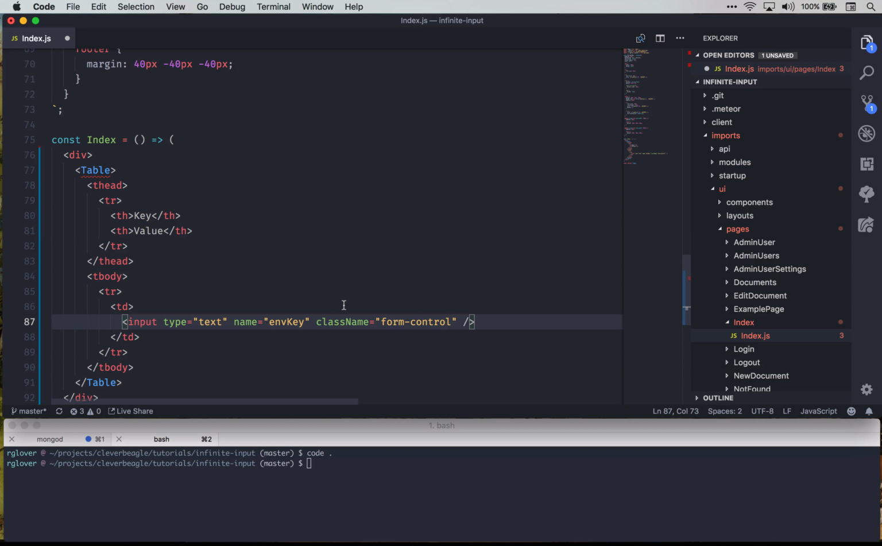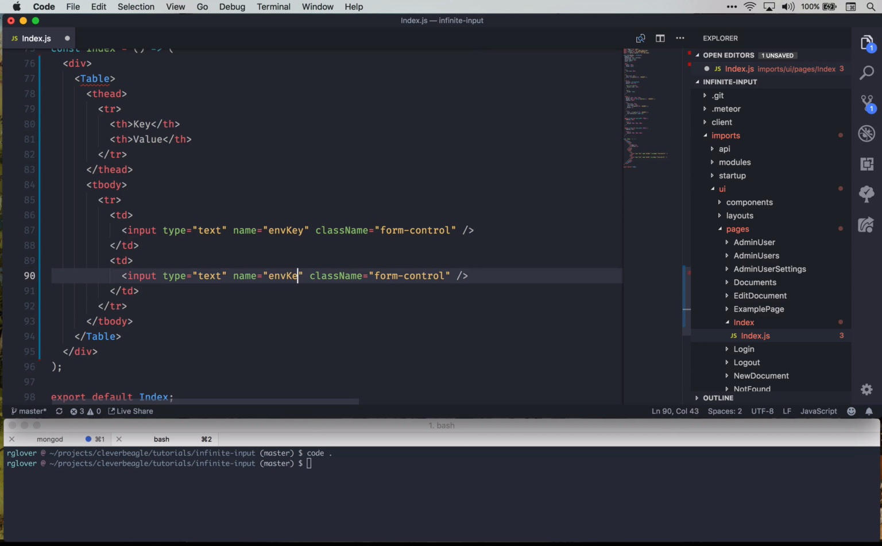HTML text input, but it's going to make it look a little bit nicer than what you'd get from the browser by default. So what I'm going to do is duplicate this, and we're going to add another one here. We're going to call this, instead of env key, we're going to call it env value. And we're going to keep form control on there.